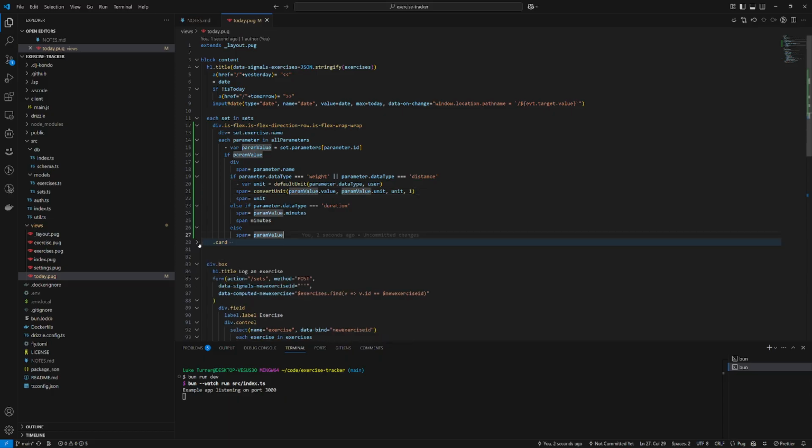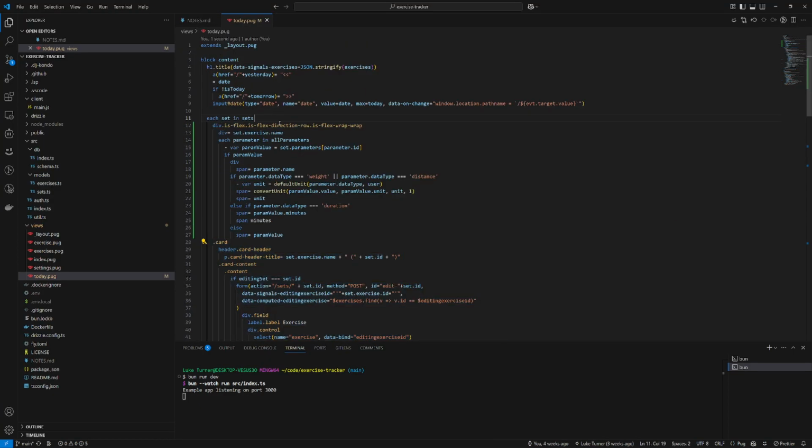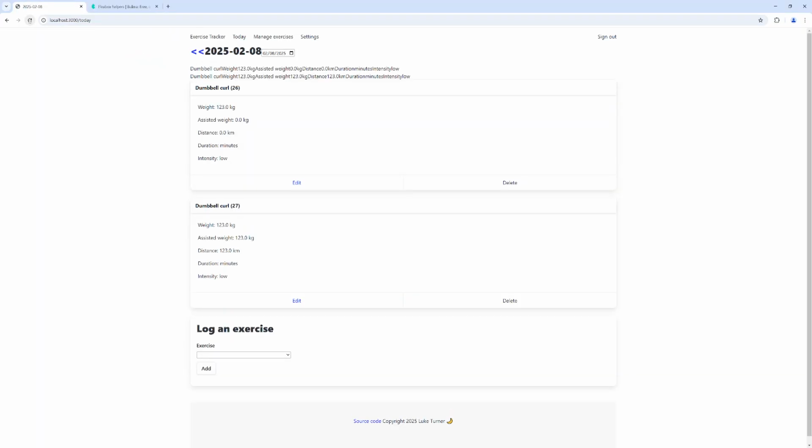And let's just comment out this whole card business here. Or actually, let's leave that in with another for loop. So we can kind of see them both side by side here. Let's take a look at what we've got now. Okay, so it's not pretty, but we can see that it's doing kind of what we expect here. We've got the dumbbell curl, and then for each parameter with a value, we've got the parameter name, and then the number, and then the unit.